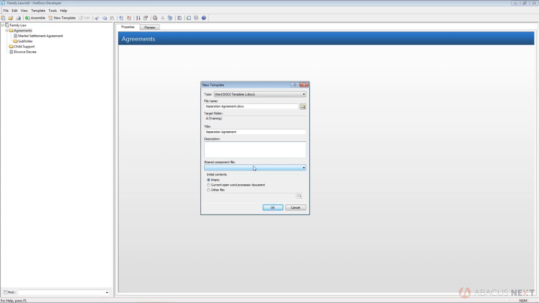Otherwise, if you're just creating this as a standalone template, in other words, not associated with any sort of shared or master component file, then you just leave this as is. Down here in the initial contents section of the new template dialog is where we specify what the template is going to look like initially.